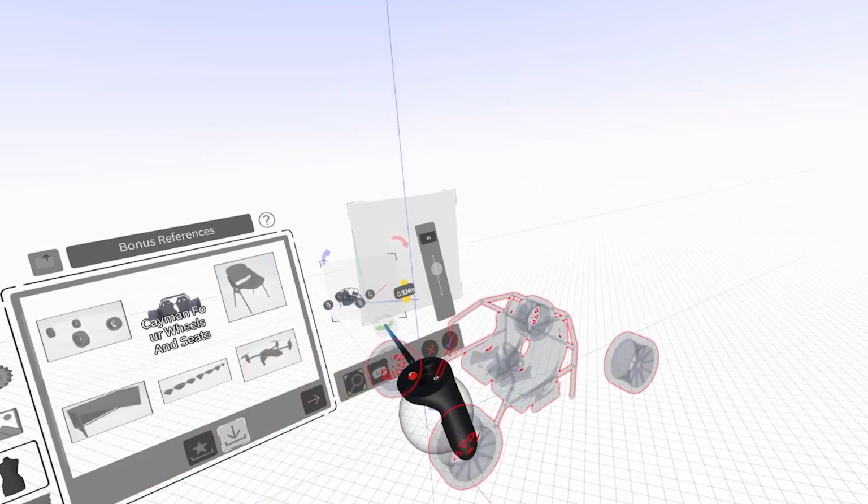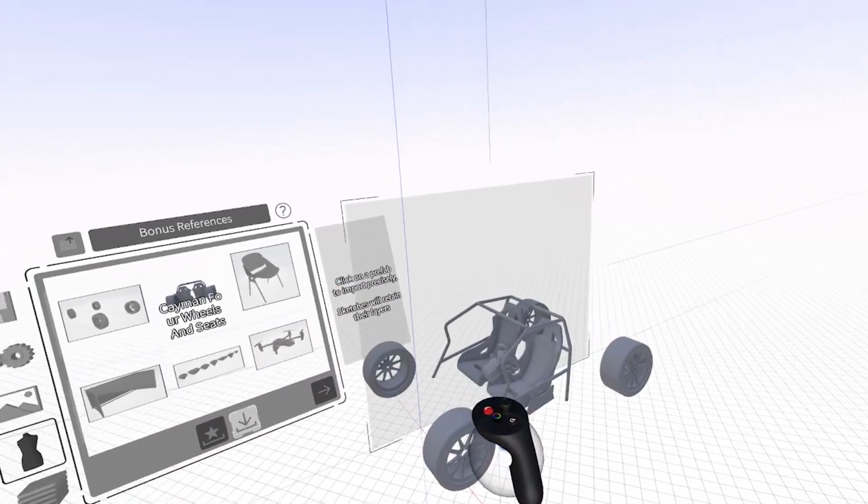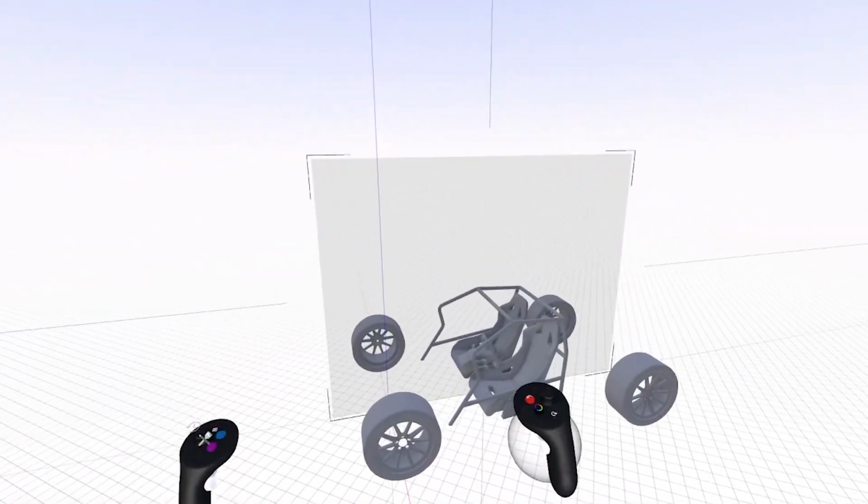Click the blue check mark and the object will appear in 1-to-1 scale for you to begin your project. Have fun sketching!